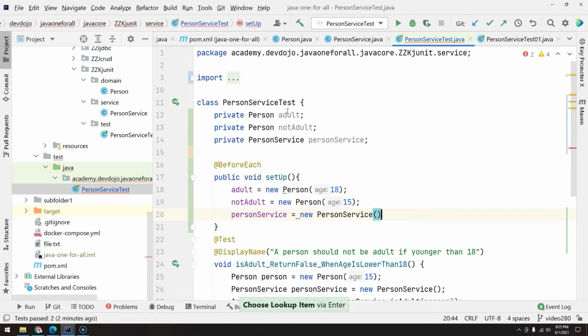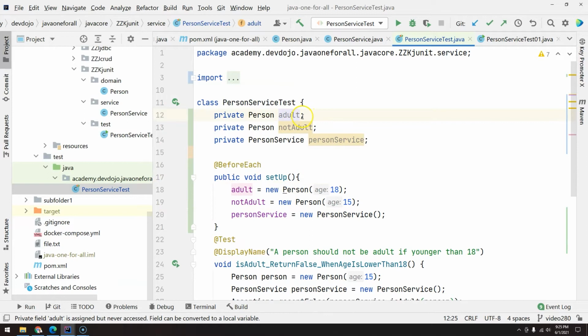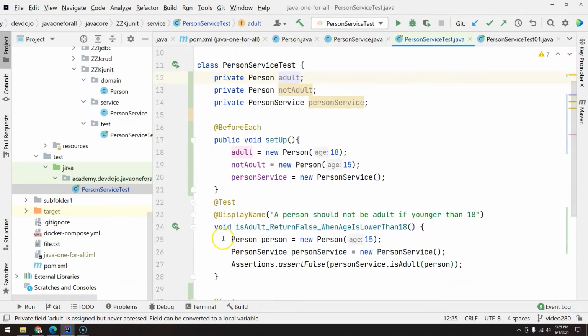service, person service will be new person service. So what's the difference of having the before each and having it initialized here? Basically, if you initialize here, you have a class attribute, so any changes you do in one of your tests will affect all the tests. Now here, every time you have a test, it will be executed, so you will have a new object per test.